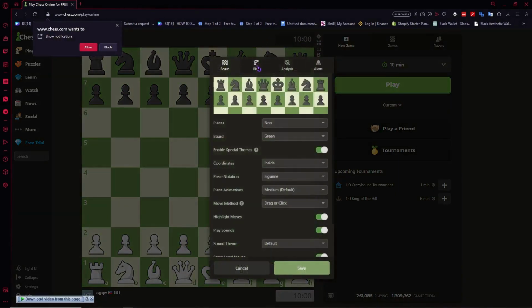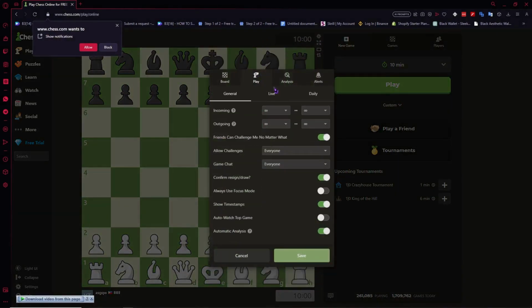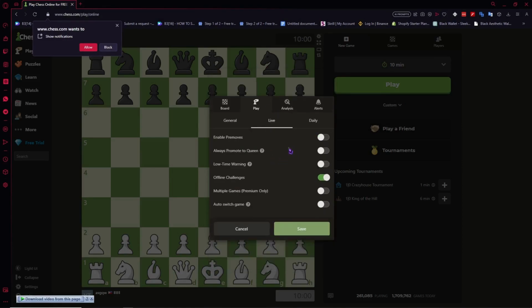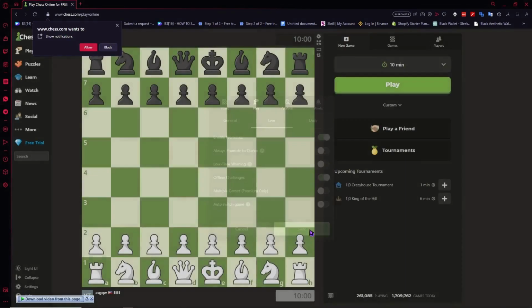From here, click on play, and then click on live. Now we have the enable pre-moves option right here. Once you have toggled this on, hit save. And now you can do your pre-move.